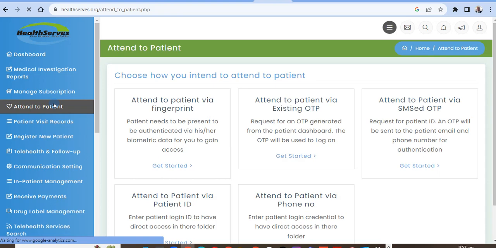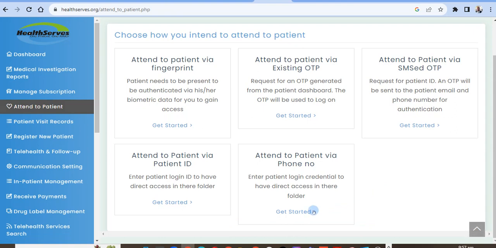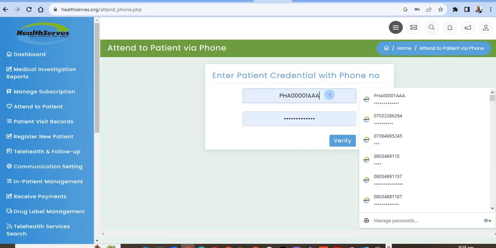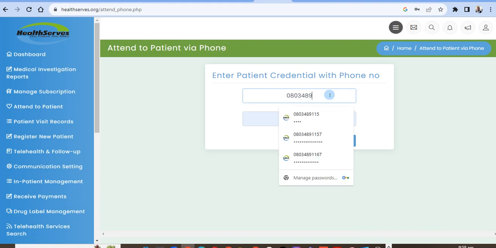So we click on attend to patient. This is the button to attend to patient. Once they click on that, they have two options that are popular among users, which is either to attend to the patient via patient ID or phone number. But let's use the phone number option, because this will be easy in the sense that patients can easily remember their phone number. So they have to go ahead and input the patient's phone number as I'm doing now.